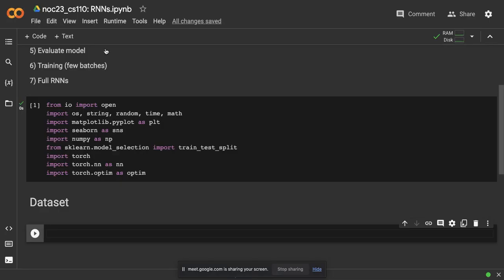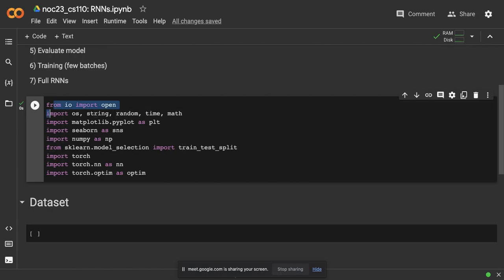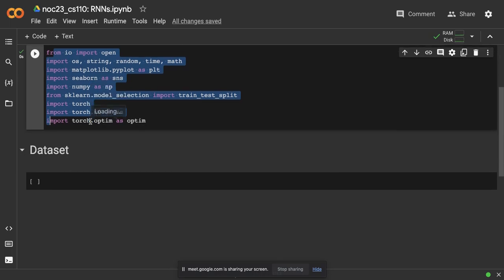Okay, I think it's coming now. So we have defined a few of the basic libraries that we are going to use in this code.